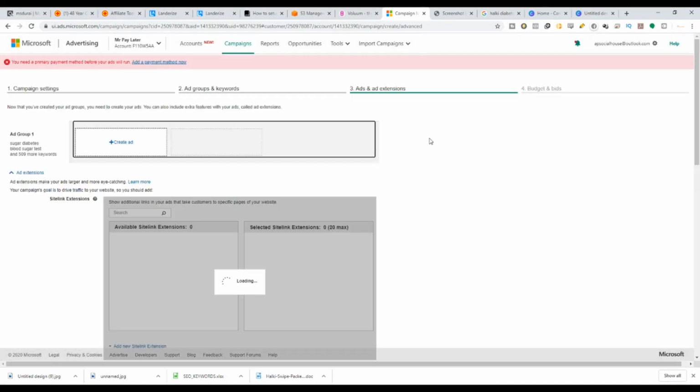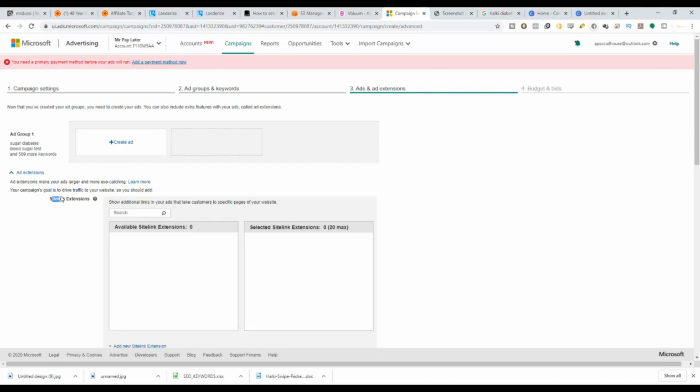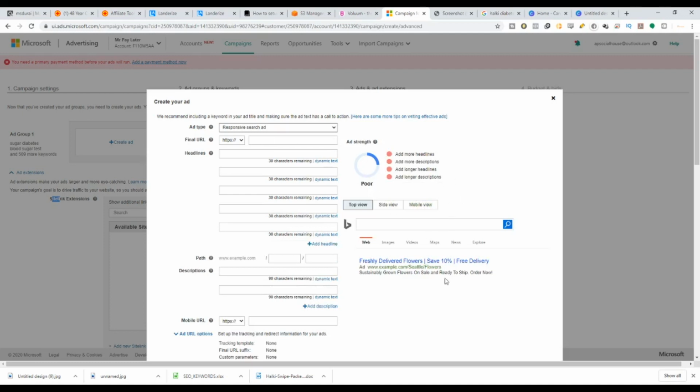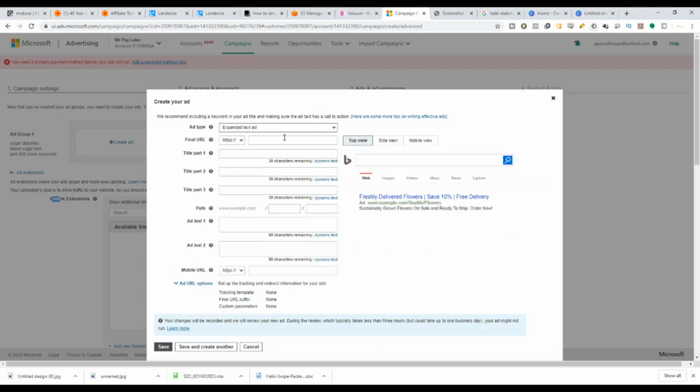Now is where you are going to create your ads, guys. Creating your ads is very similar to Google. There's not much difference. There are site links that you can do. First thing, you want to create ads. You want to click here. You want to create an ad, whether it's a text ad or a responsive ad. This is an example of a responsive ad, and this is an example of a text ad. We're just going to do a text ad.